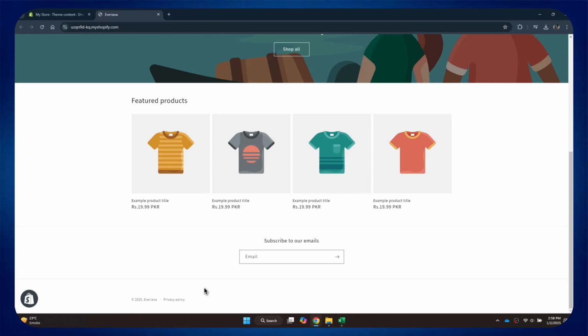So that's basically how you can remove Powered by Shopify from footer. And that's it for this video.